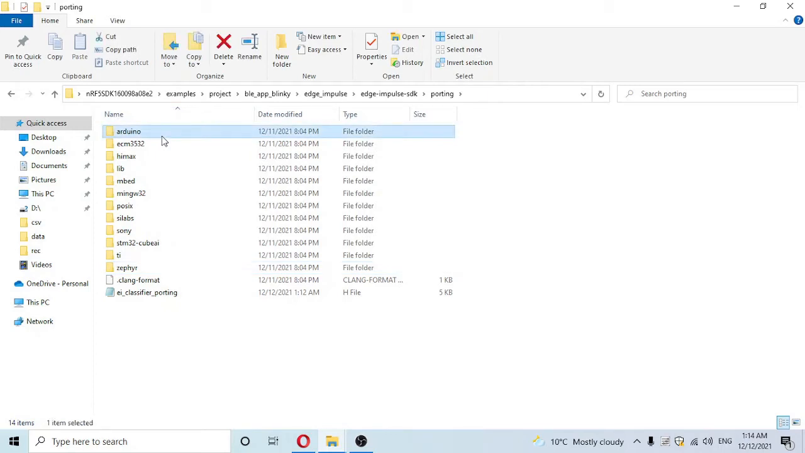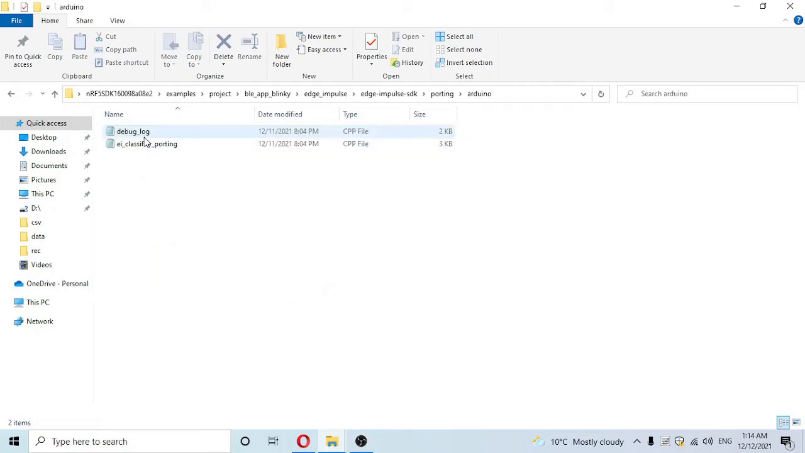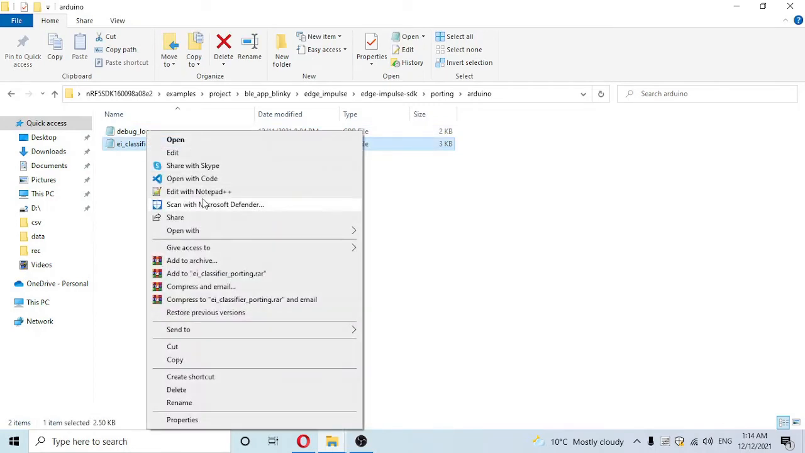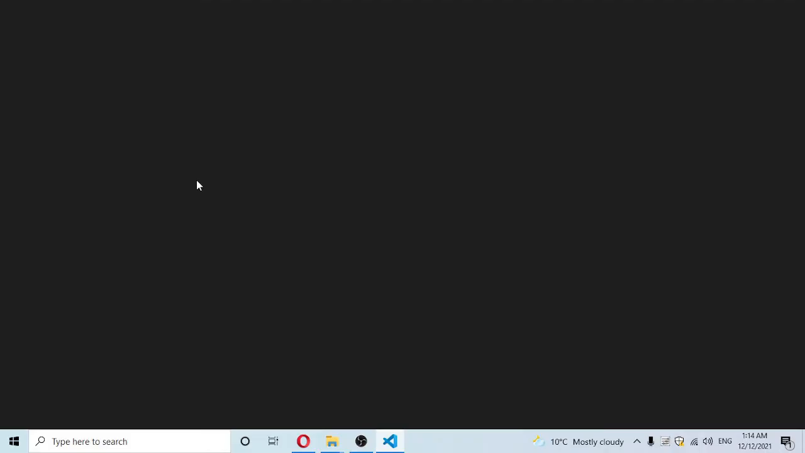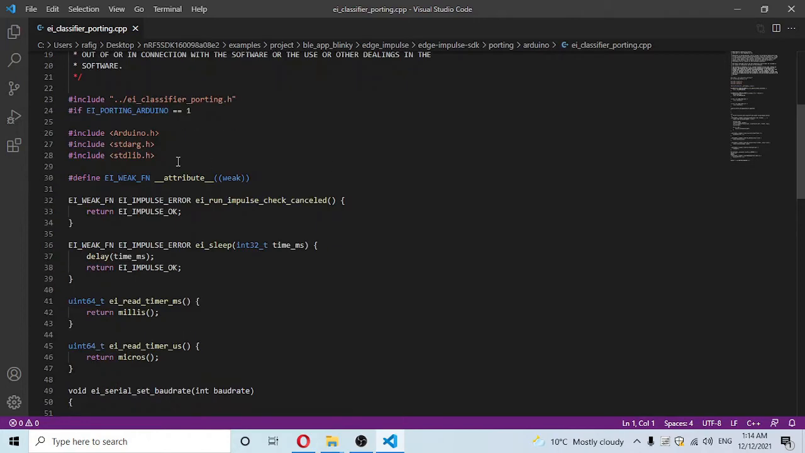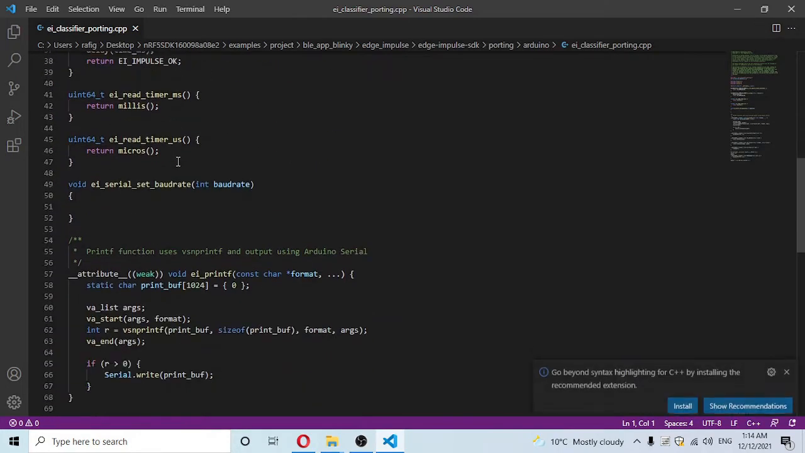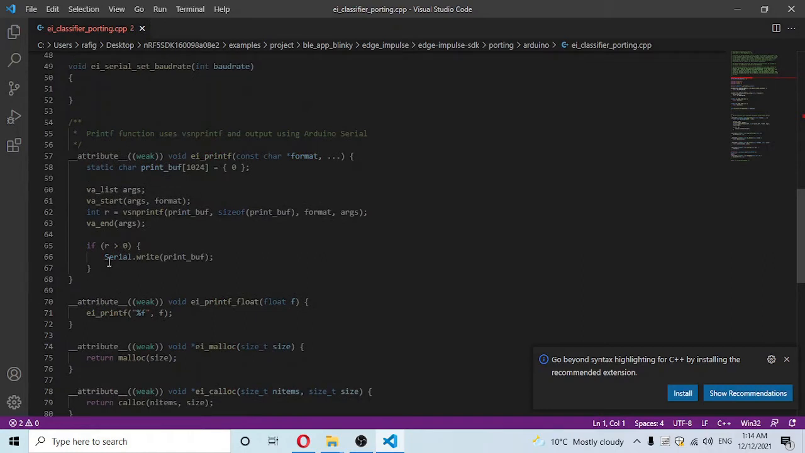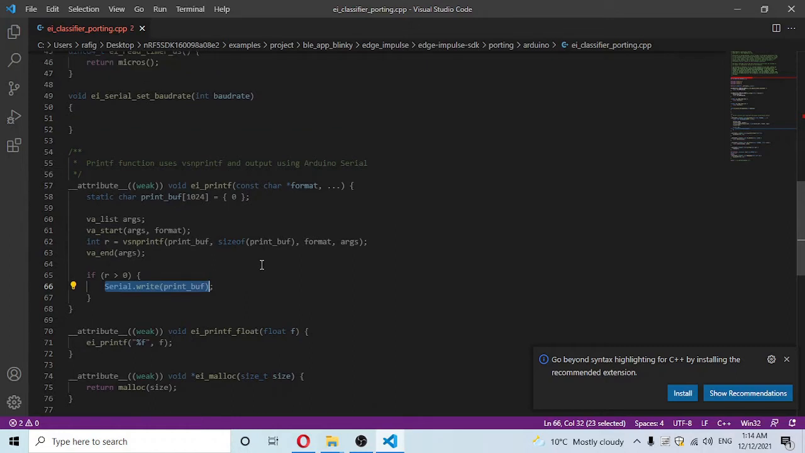So let me show you an example. Let's go to Arduino. I will open it with VSCode. Let's say if you have been working on Arduino, you probably have used this function, serial write, to print stuff over UART. And so this is the wrapper. If Edge Impulse wants to print something for Arduino implementation, it will use the serial write function.